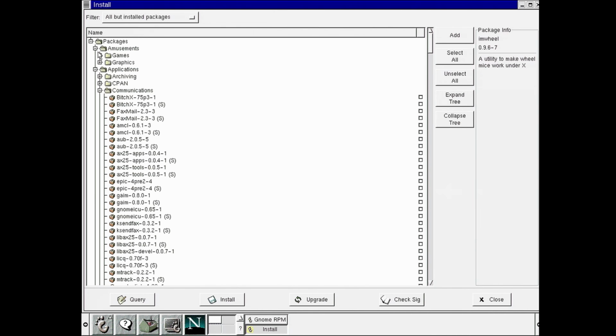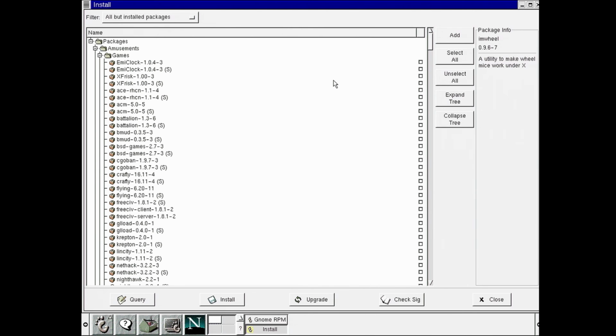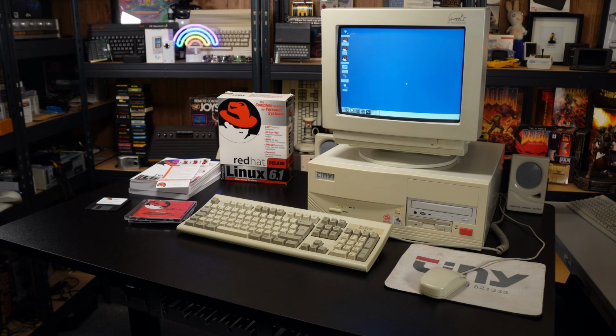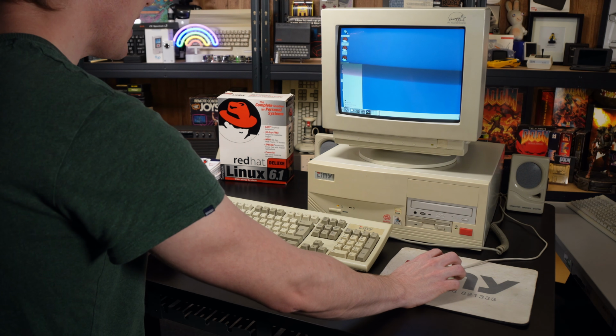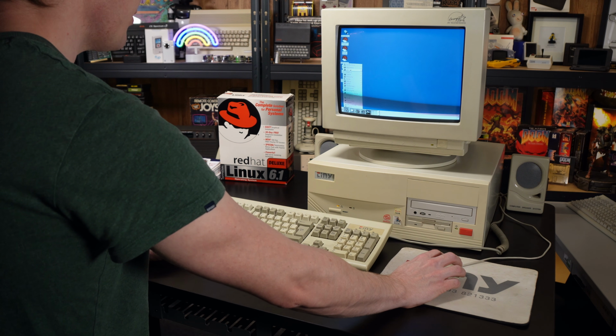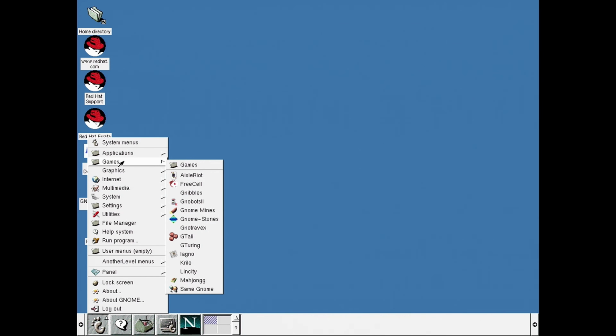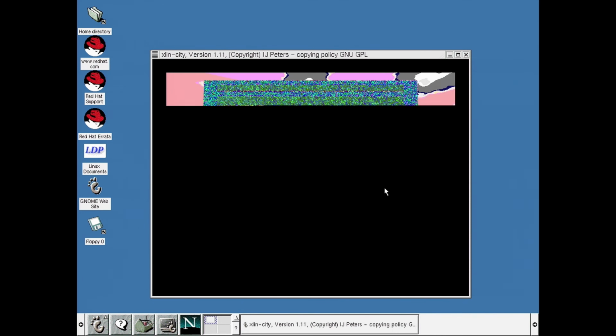Right, I'm going to install some of this stuff and I will report back. And I'm back, as promised. So I thought we would check out some of these games, as I think they'll give us the best bang for our buck. So we just go to the games folder here, and we have a new option, Lincity. Only one new option, and you'll see why in a second.